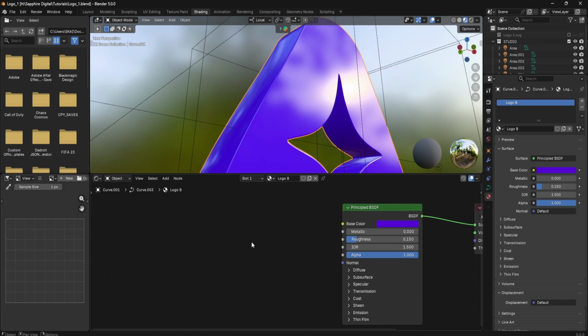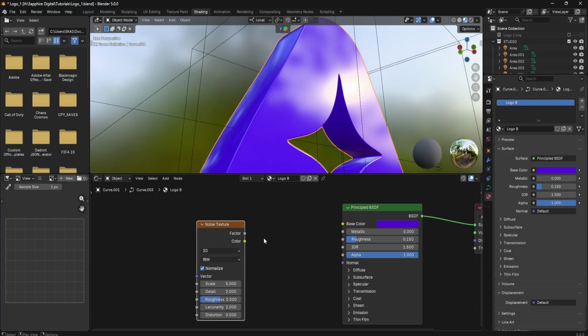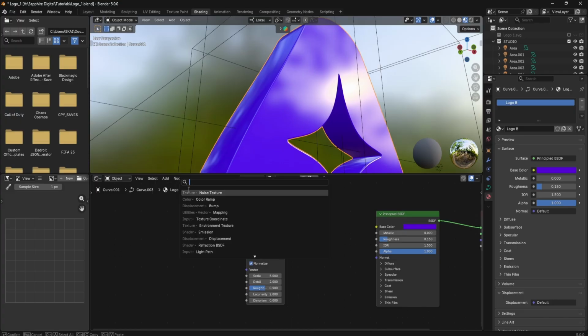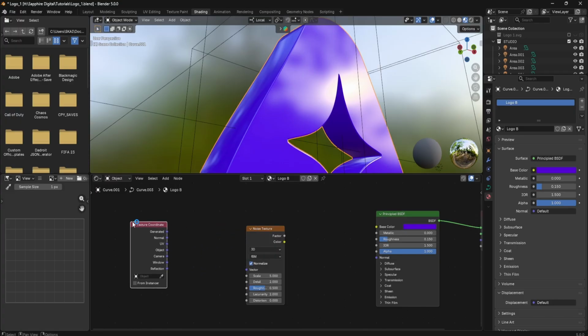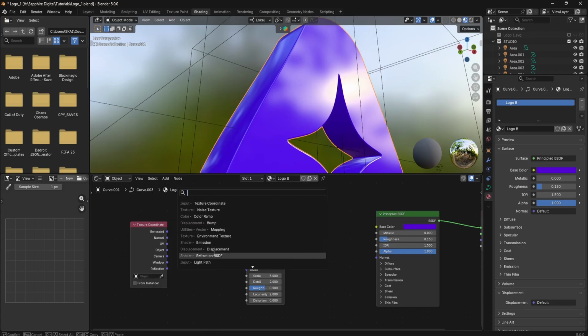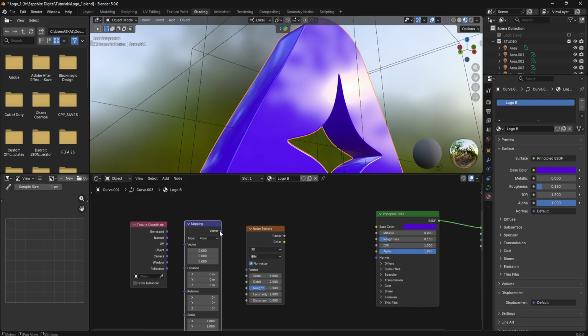We do that by going to, let's say, Add, Shift A, and then bring in a noise texture right here. And then we're also going to bring in a texture coordinate, this one. And then we're also going to bring in a mapping node, which is this one right here. And then this one is going to go to vector, and then generated is going to go to this.